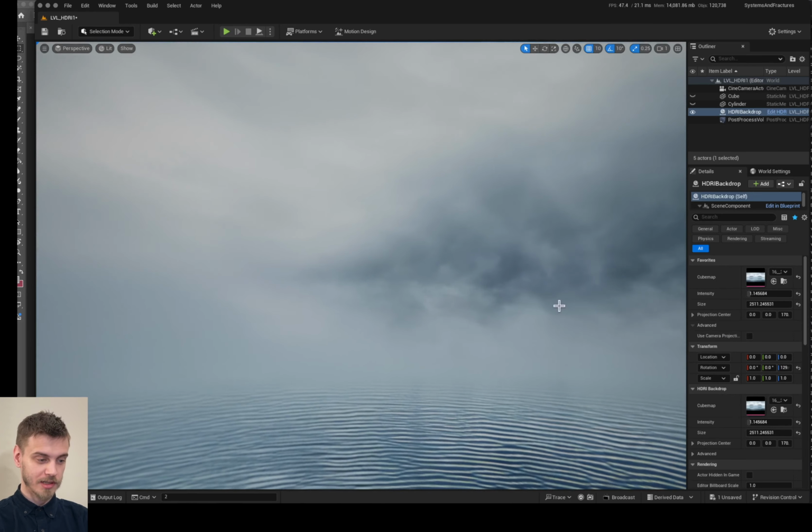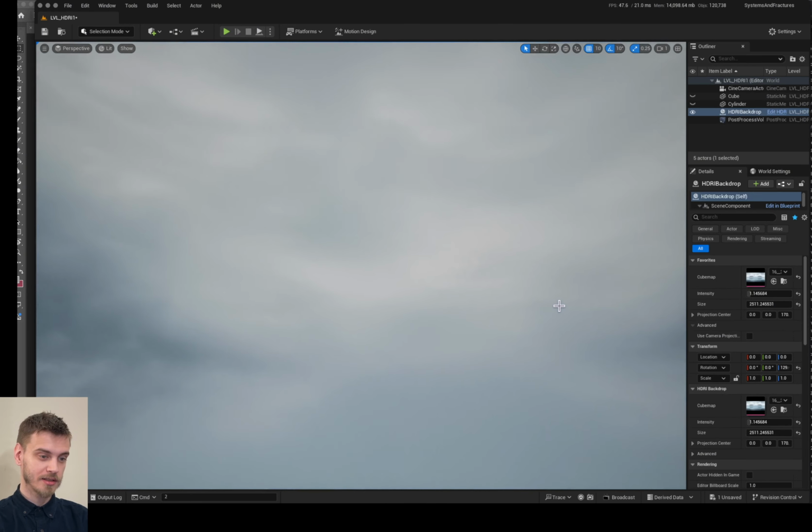Hello, my name is Mitchell Cohen, and today I'd like to talk about how I go about my HDRIs, creating them, formatting them, things of that nature. This is an example of one of the skyboxes or HDRIs. Here's another example.